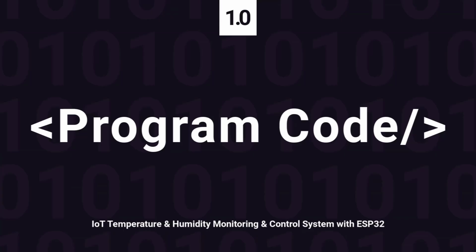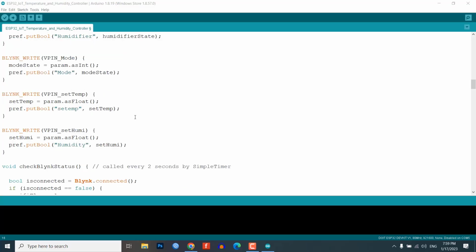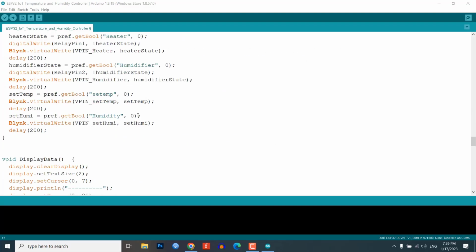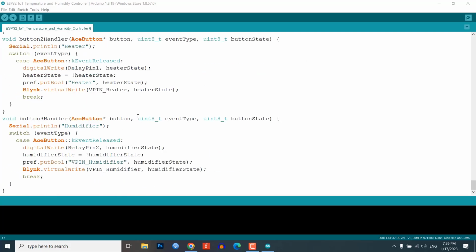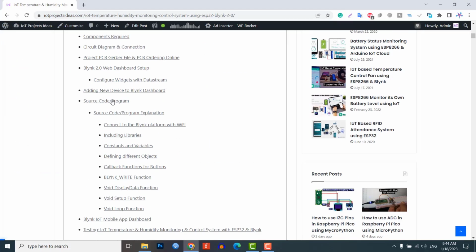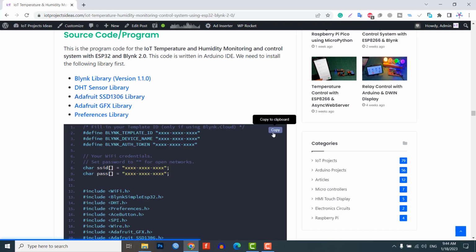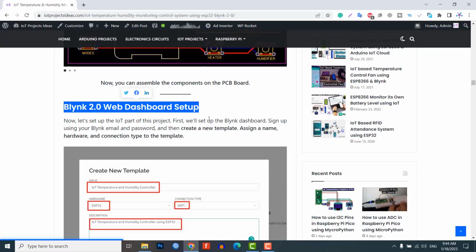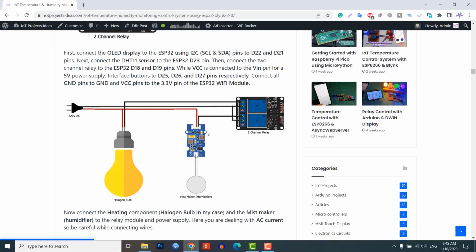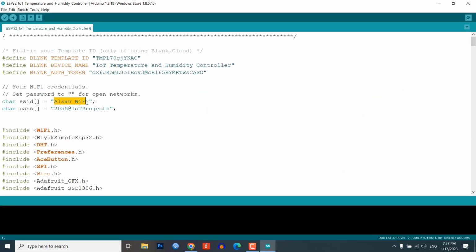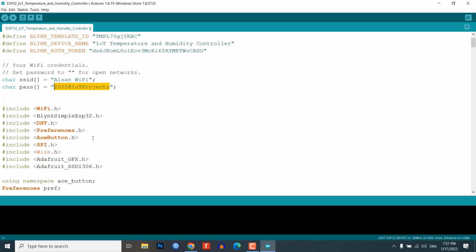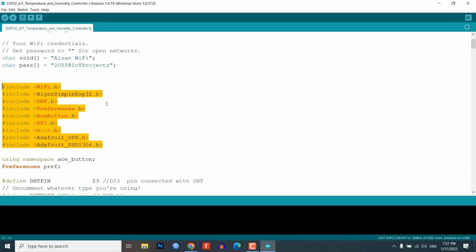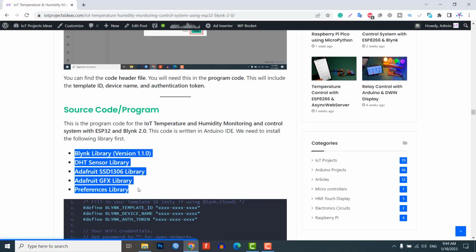This is the program code for the IoT temperature and humidity monitoring and control system with ESP32 and Blynk 2.0. You can find this program code, step-by-step program code explanation, Blynk setup guide, and a circuit diagram on our website. I will attach the link in the description. Apart from this, update the Wi-Fi SSID and password from here. You can install the required library from the link provided in the description.